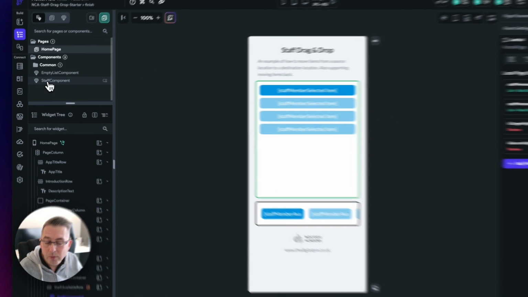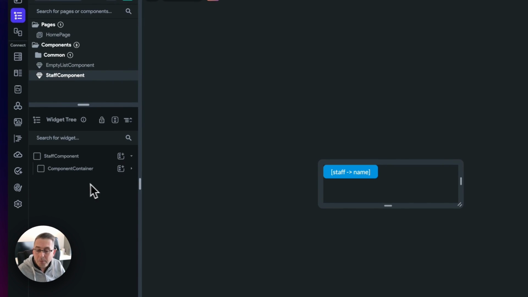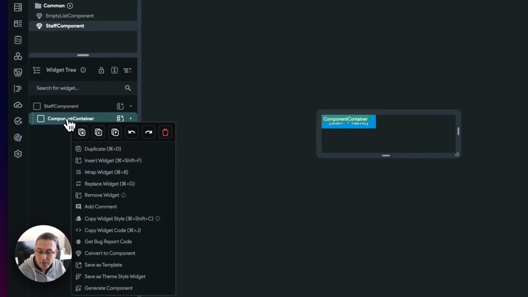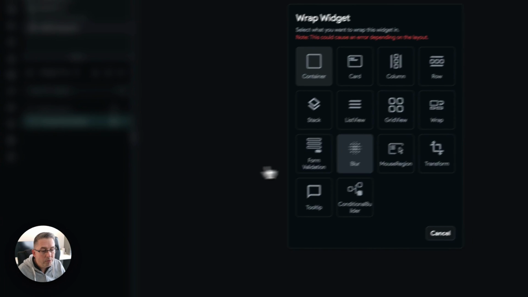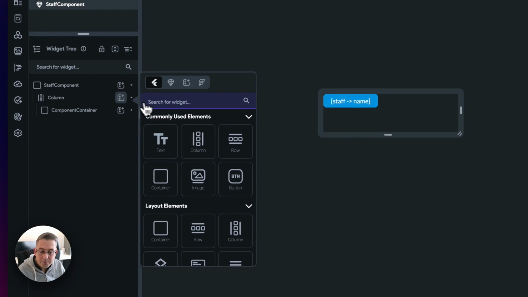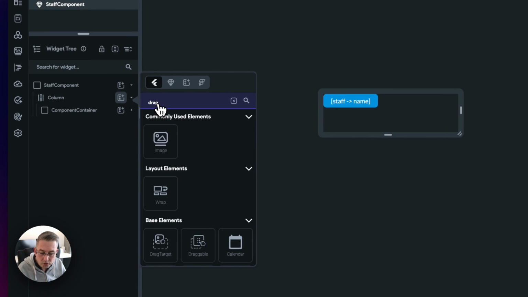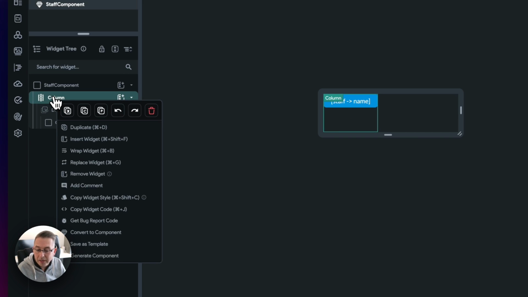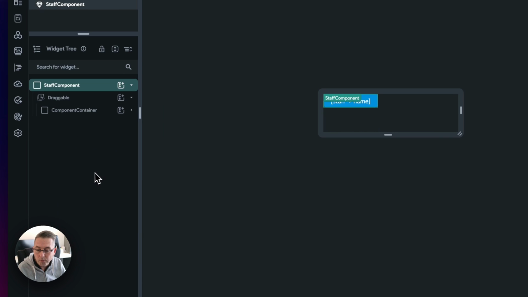Let's move over to the staff component. Now it's a little bit more convoluted because I can't wrap the widget here with the draggable widget. So I'm going to have to right click on this and wrap the widget with a column just like that. Then I'm going to hit the plus here and search for the draggable widget. There it is, just select that. Then I can drag the component container into the draggable. And then all I need to do is right click on this one here and say remove widget. So I'm right back to where I needed to be.